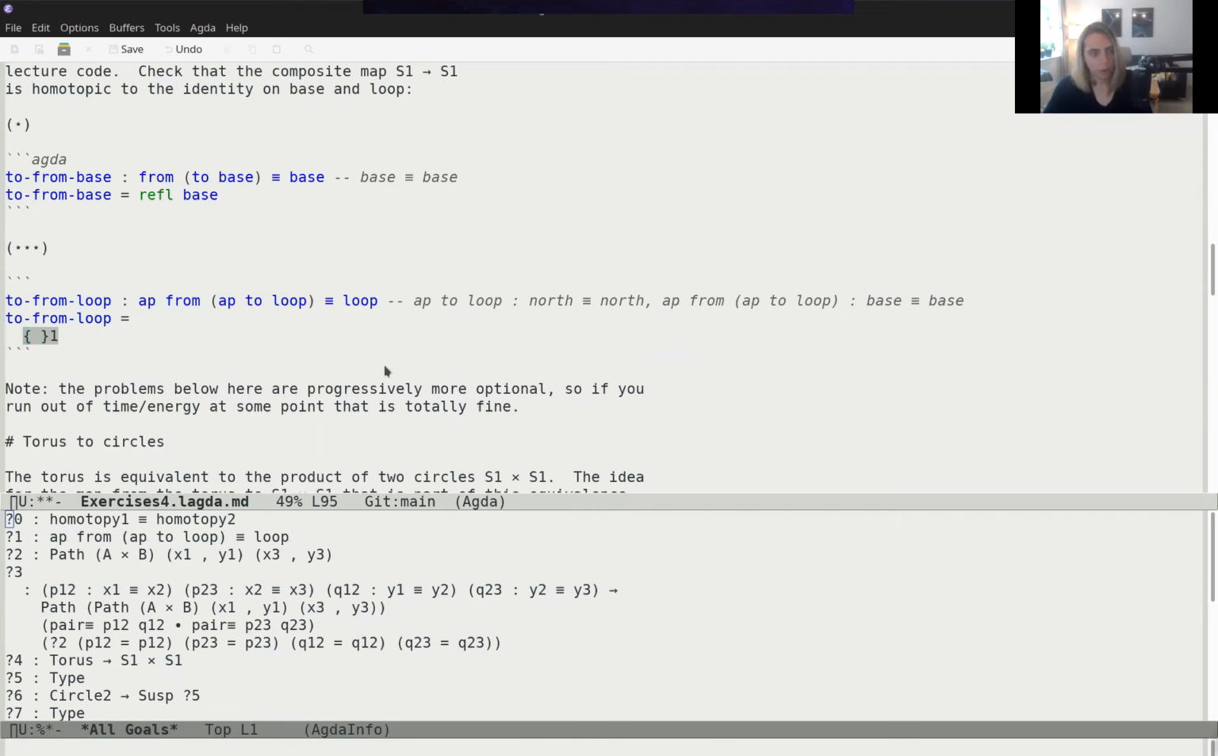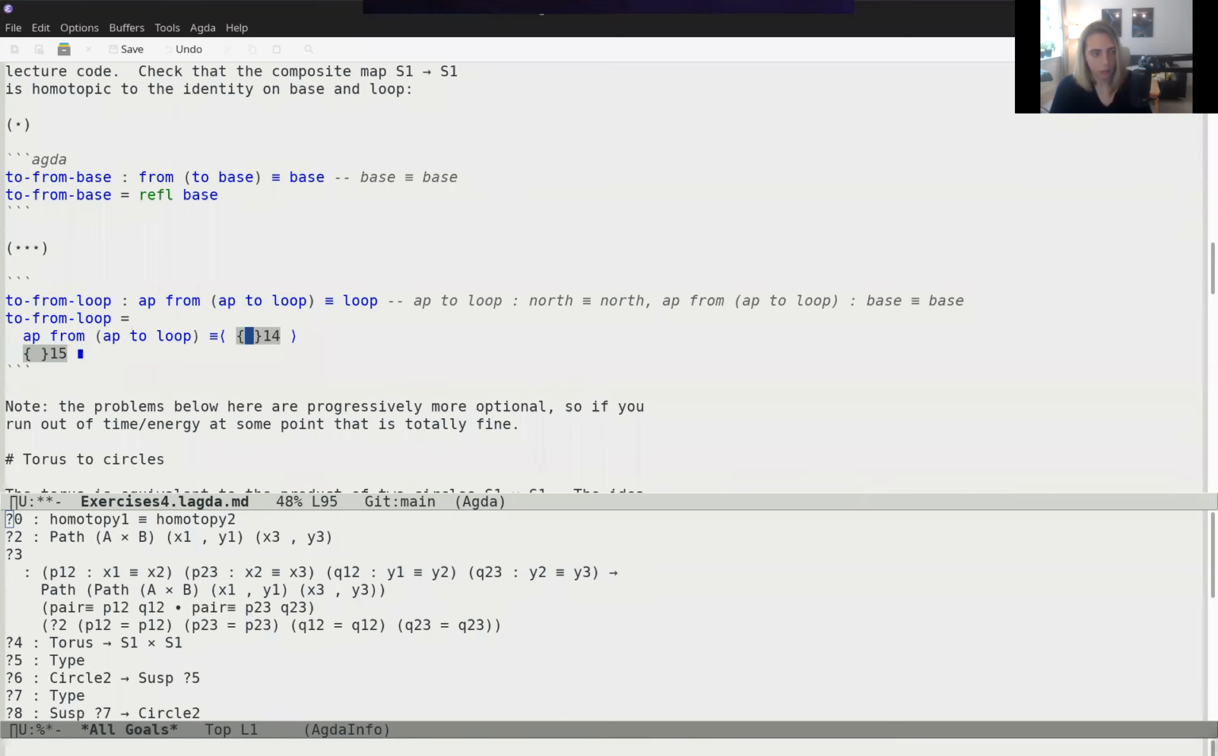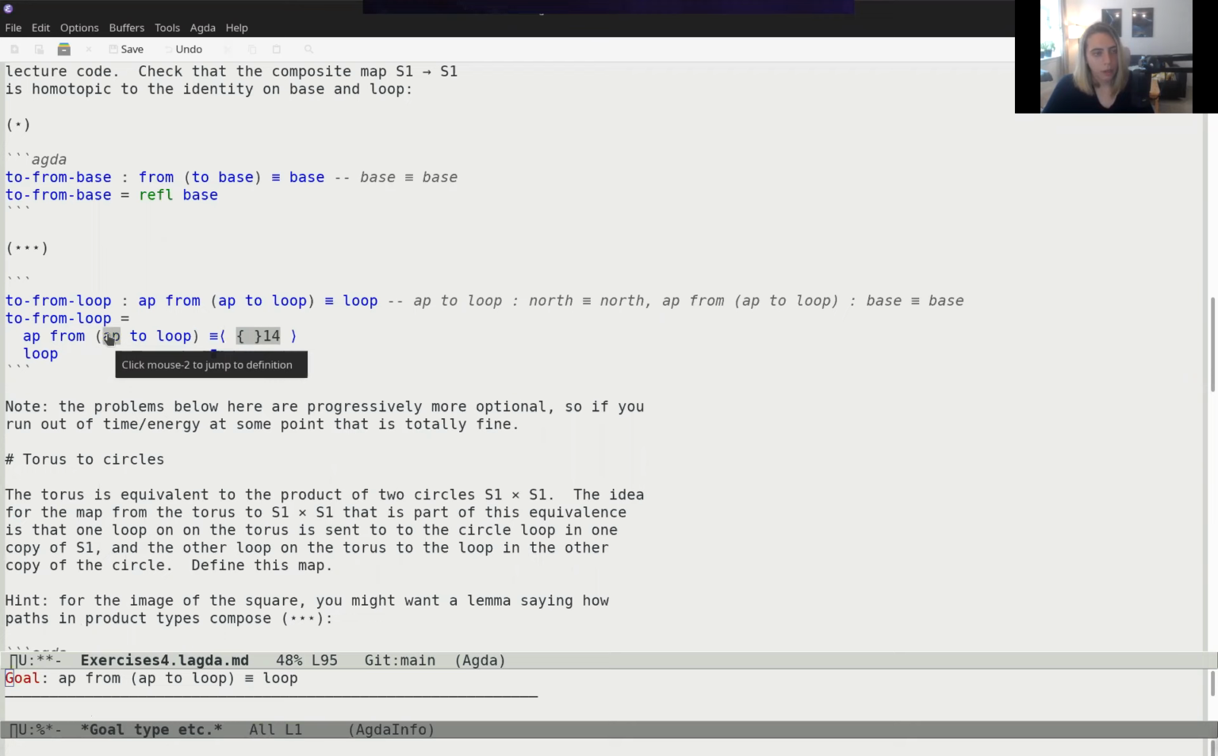So let's start doing some equational reasoning. All right, see what we can do. Now, the thing is that applying the functions to and from to the points computes, but it doesn't when you apply to paths. So we need to do this. Okay, what can we do?